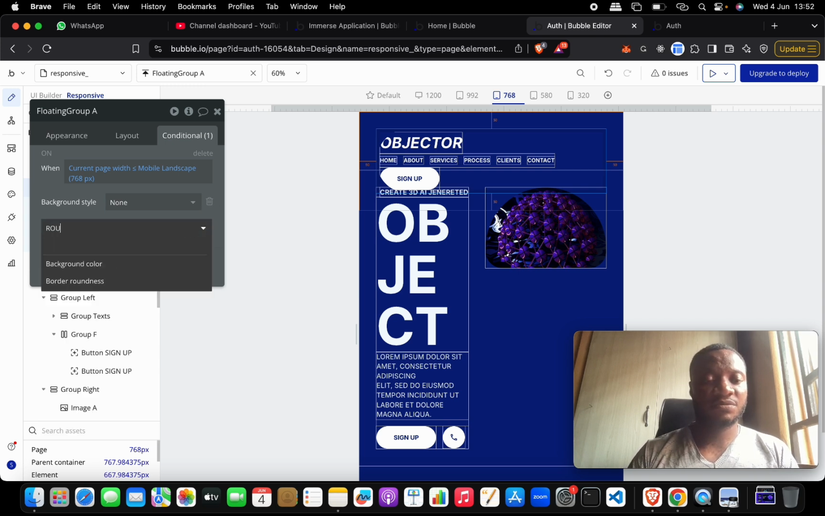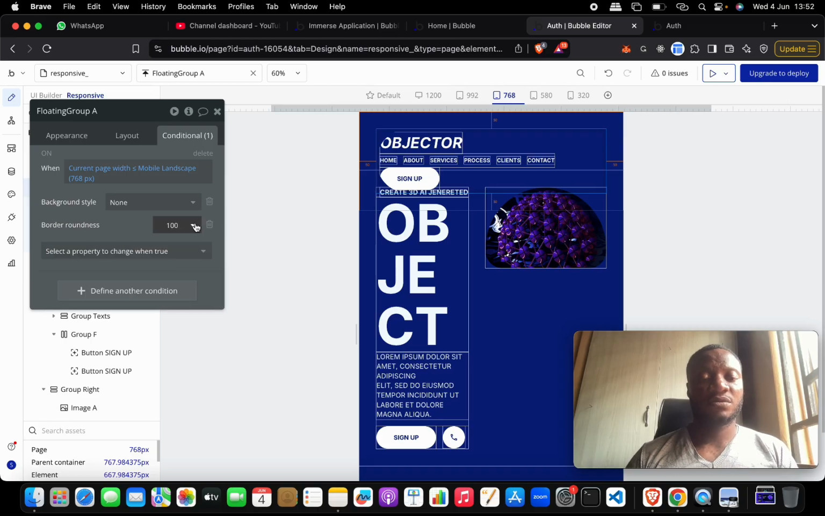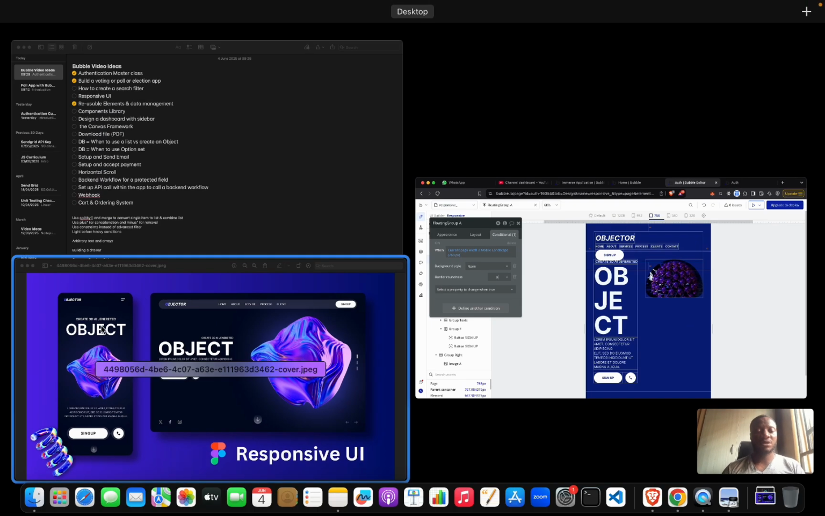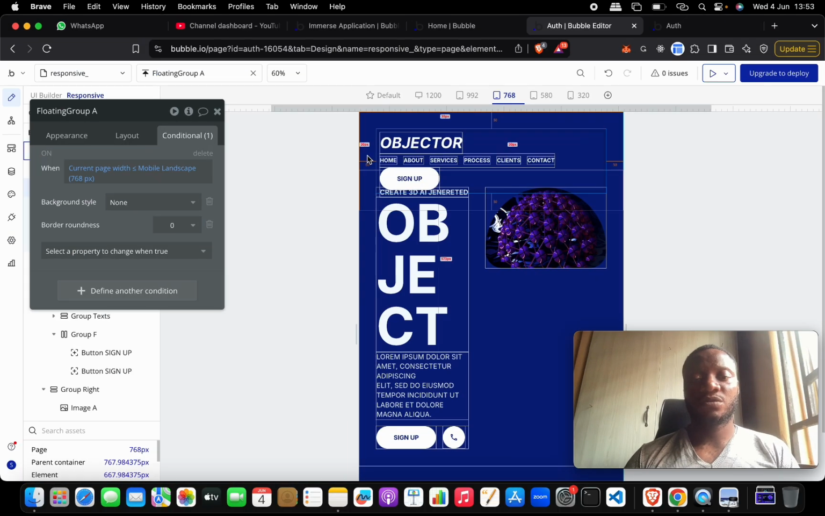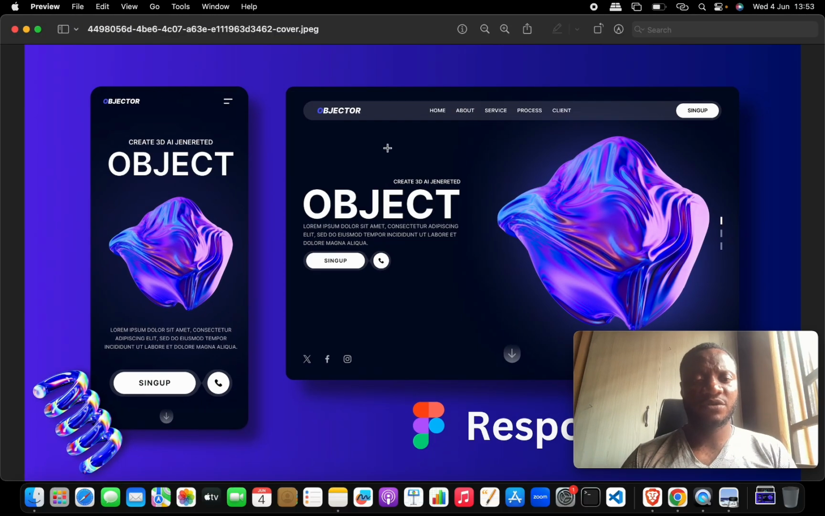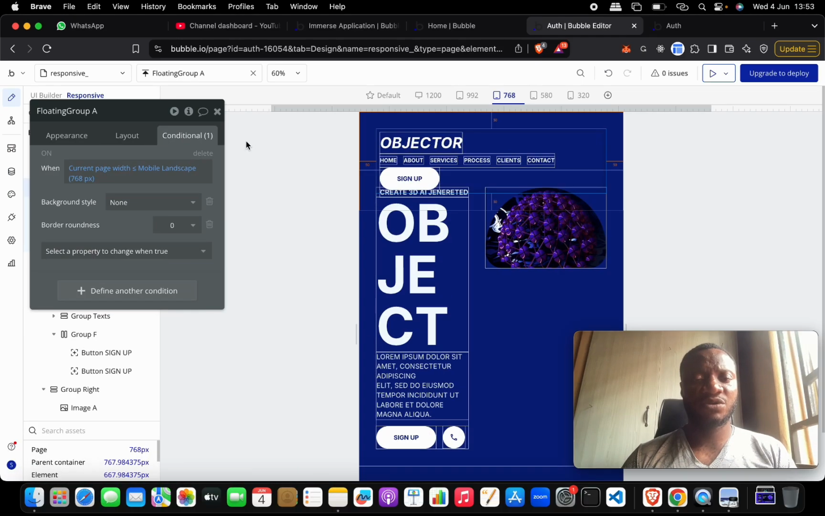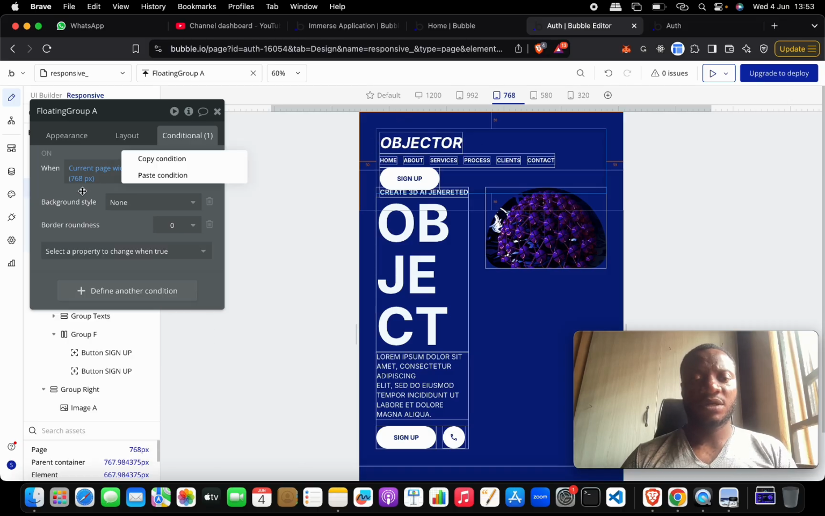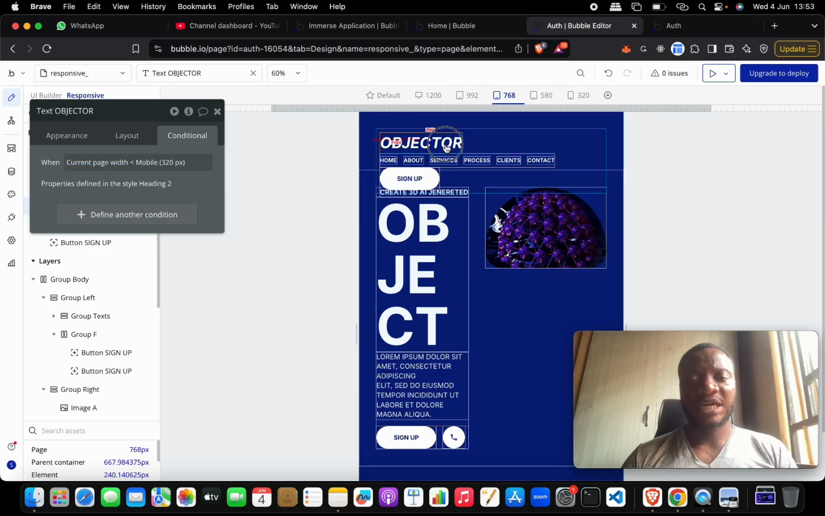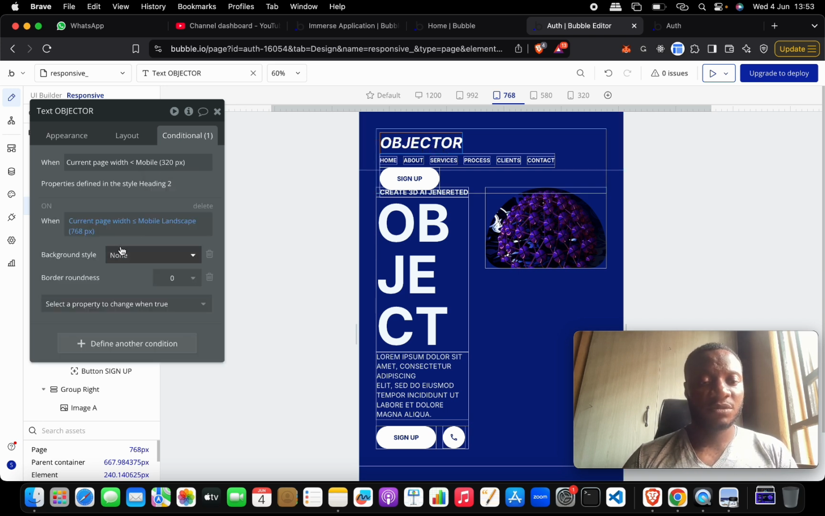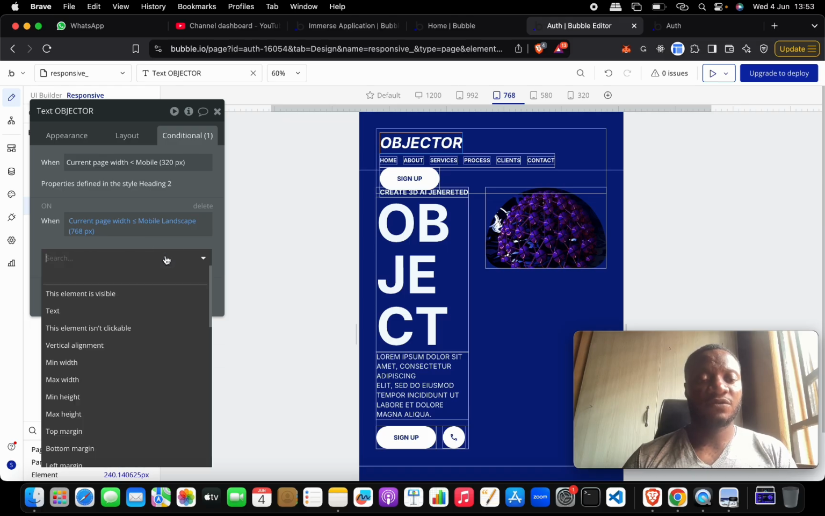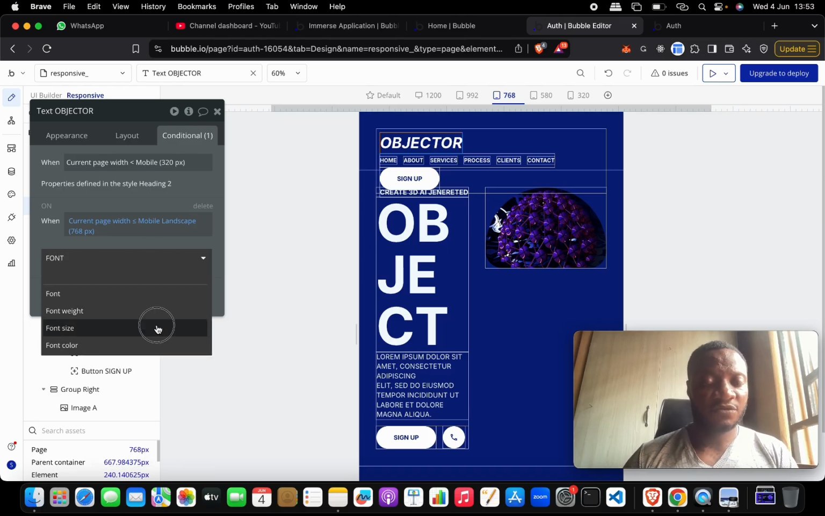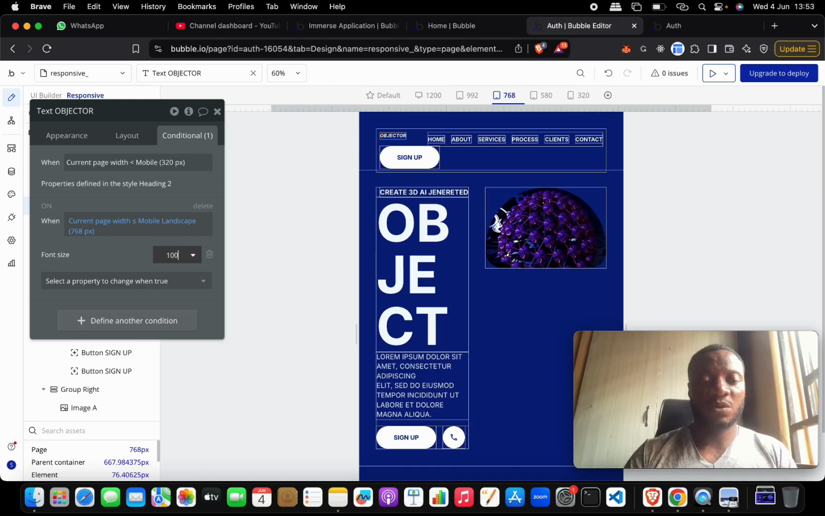Then for the border roundness, we'll take it to 0. I don't think there is any sort of roundness here, so we'll just keep it at 0. Then we can reduce the font size. The font size is a bit reduced, so let's check and maybe make it 100. Yeah, we can just make that 100. So just copy this condition and click on the logo here, then paste it. When we paste it, we want the font size to come down to like 100.